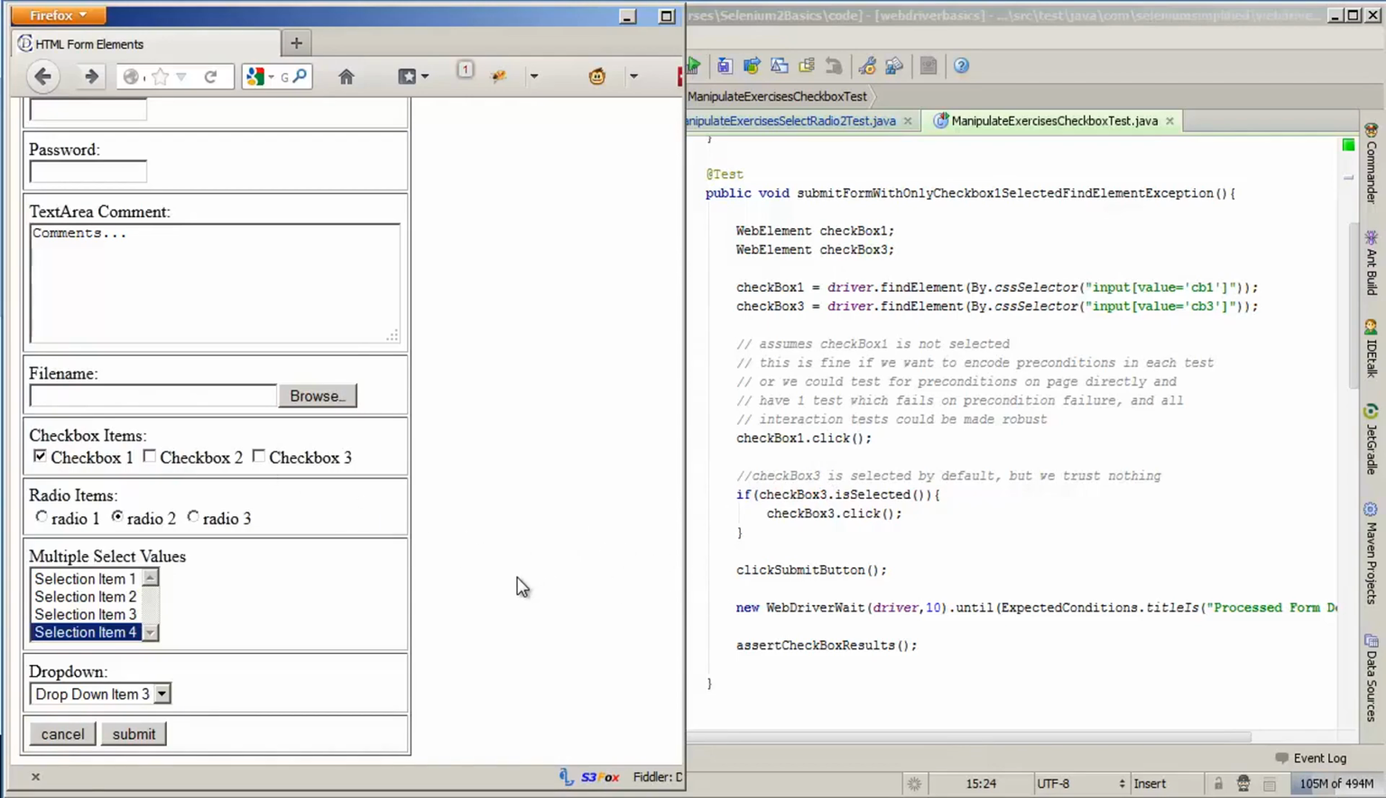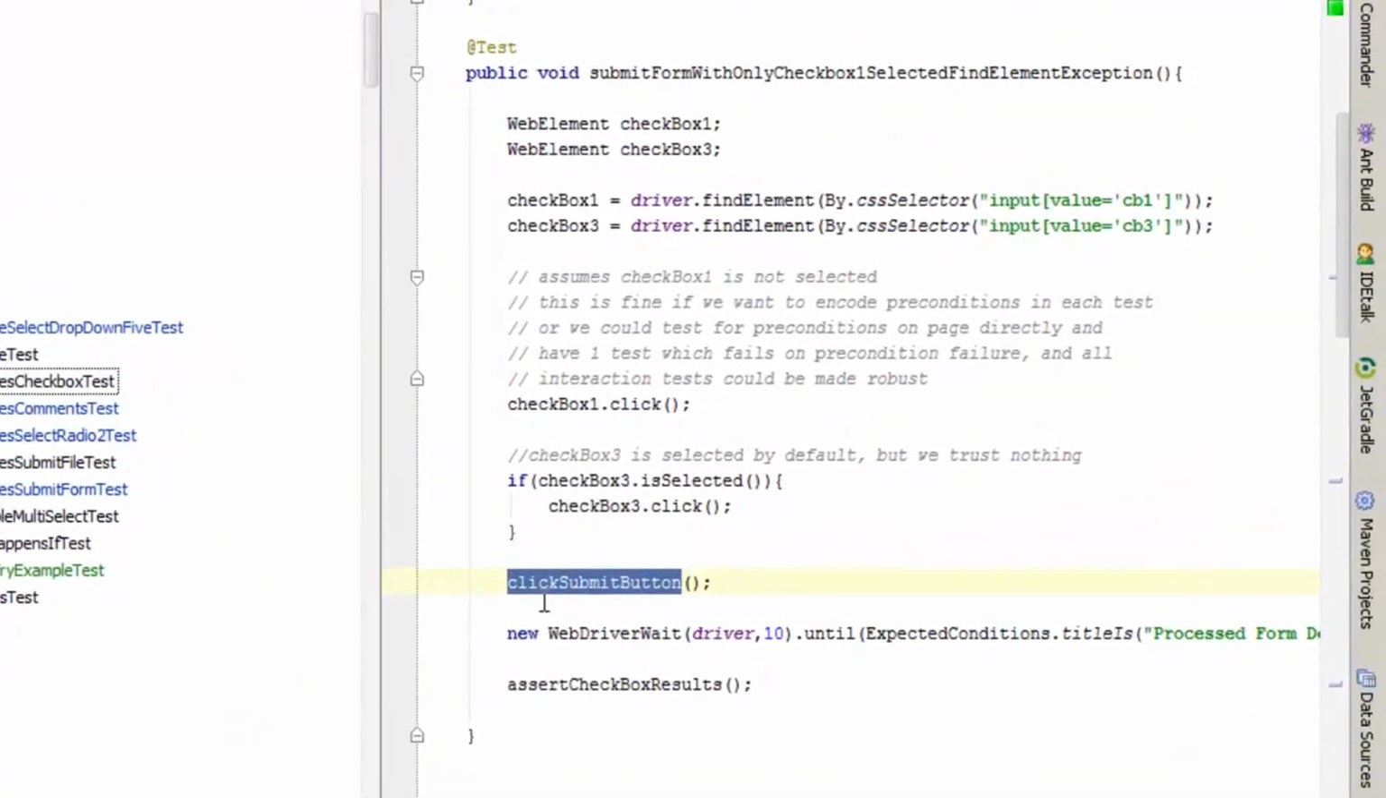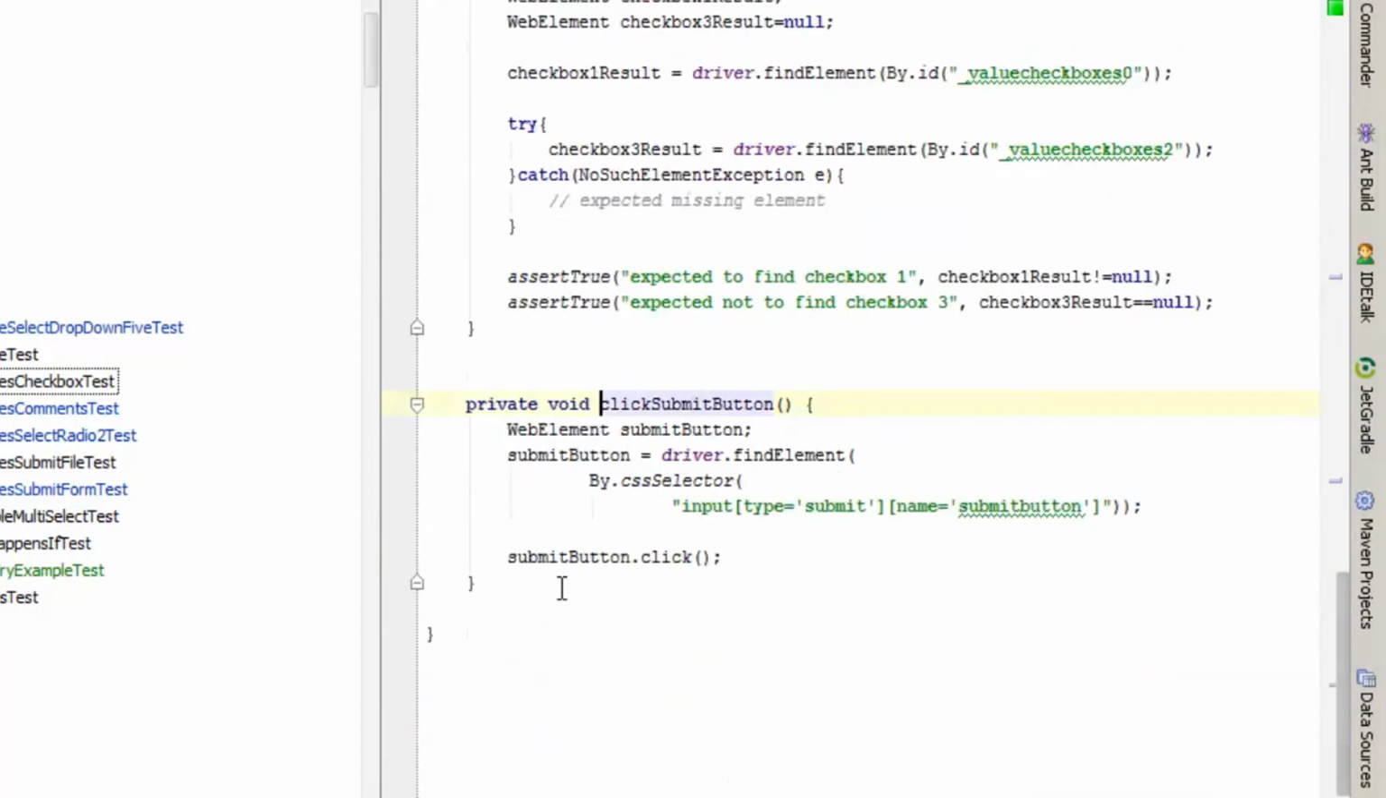Then we click submit. Now there are some dangers here. I didn't check whether checkbox 1 was already selected, and I haven't done anything about checkbox 2. But clearly, this test handles the default conditions where checkbox 3 is selected, so we need to click it to get rid of it, and we need to click checkbox 1. Then you can see I have some abstractions. I've got a method called click submit button, and I have a method called assert checkbox results. Let me see what click submit button does.